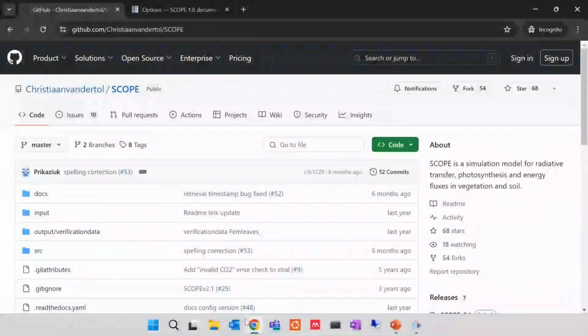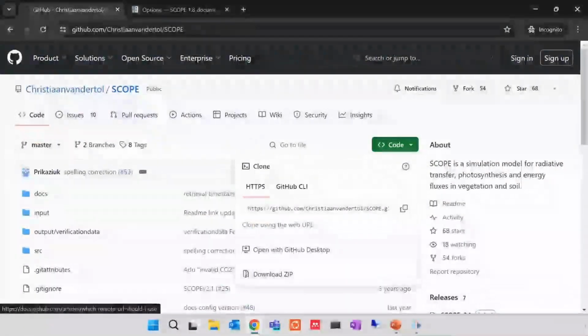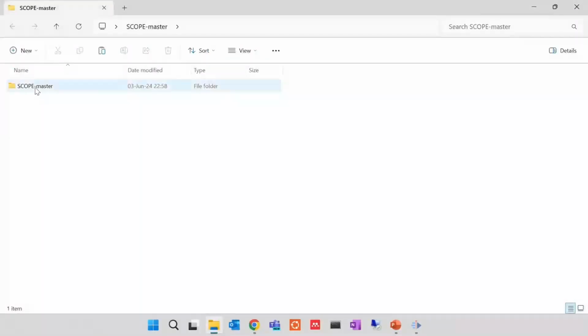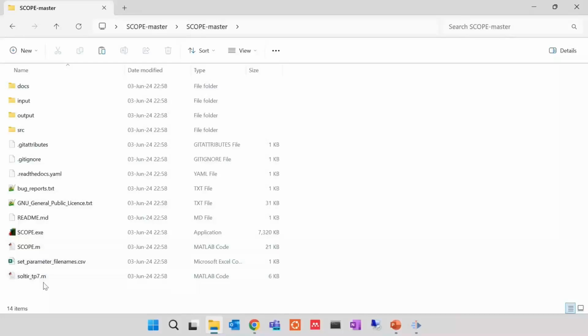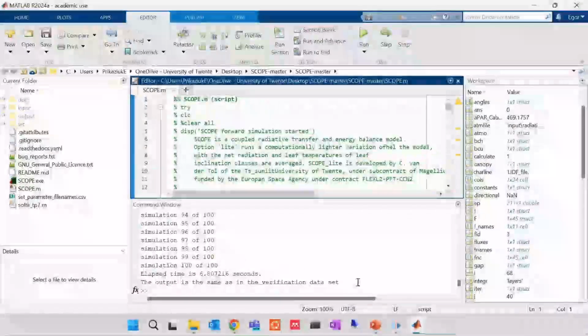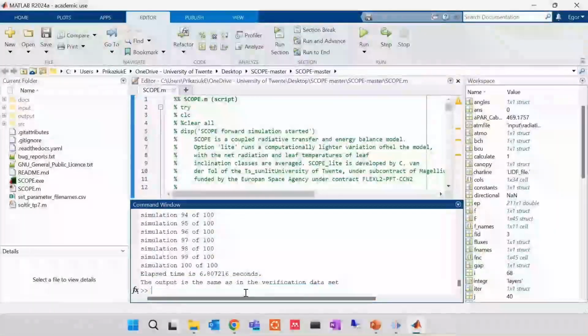What I expect you have already done is you went to our GitHub and you downloaded the model with download zip. After that, you have unzipped the file, and now you can navigate to Scope Master, and you see these files. Also, of course, you have MATLAB, which would normally start with a double click of scope. See that SCOPE is open, and we run it for the first time. The first run has 100 simulations, and hopefully you get the same message that the output is the same as in the verification dataset, which means we are good to go.